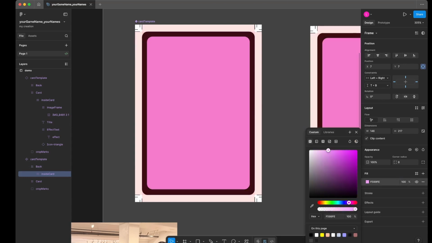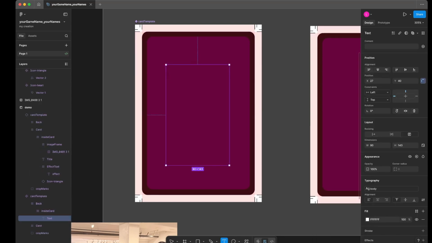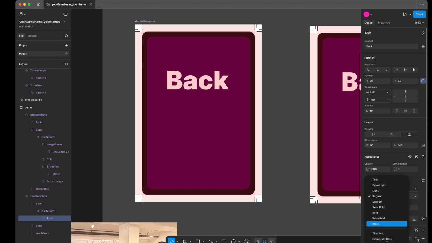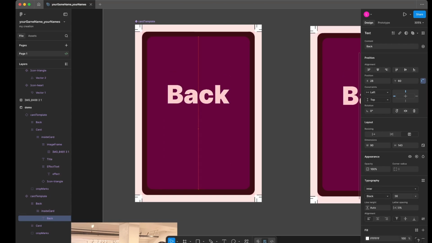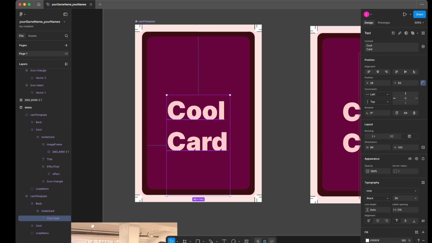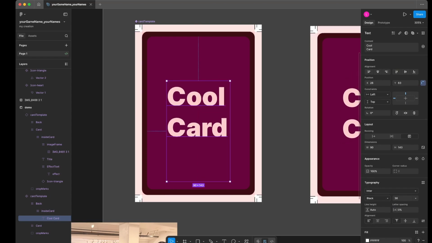Let's say this is the back. You can design your back in a different way, obviously. I'm going to detach this from the font style before, and then this is the back. Or you can name it whatever. But this will be the design of your back, so you probably want to design it differently. Let's say this is the cool card. Such a bad name. Anyway, put it here. So this will be the back.